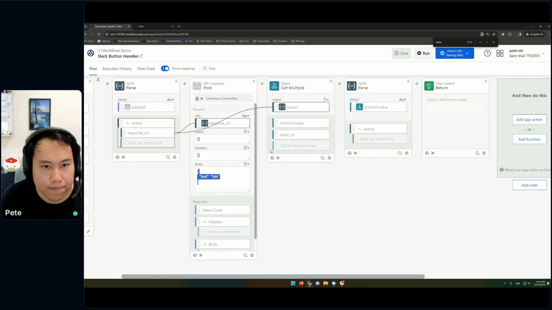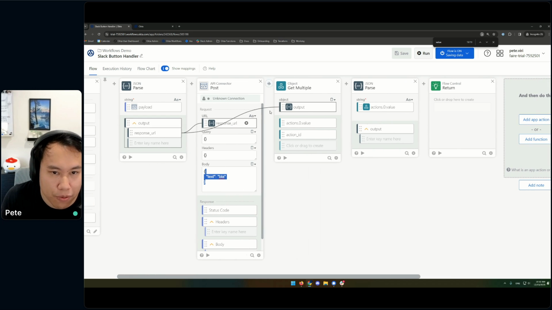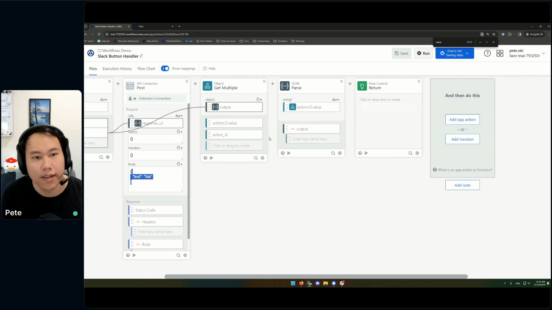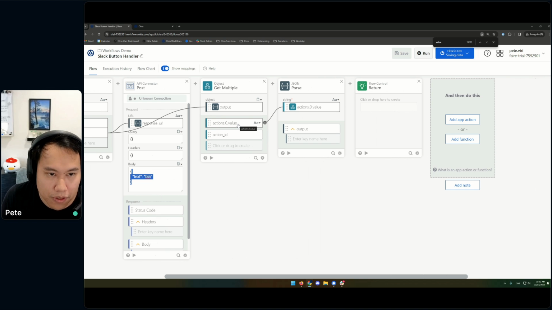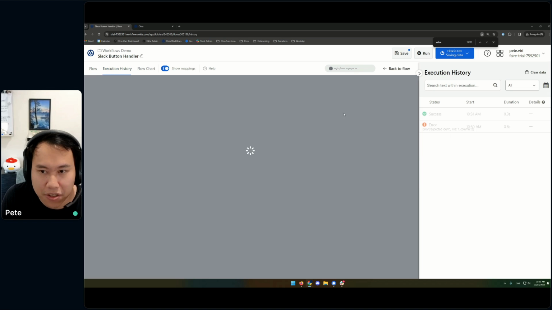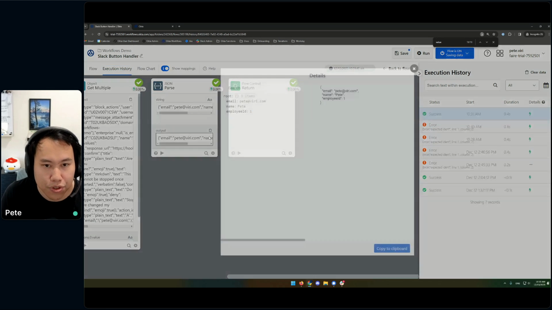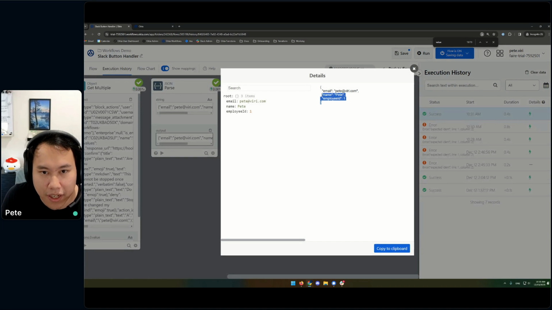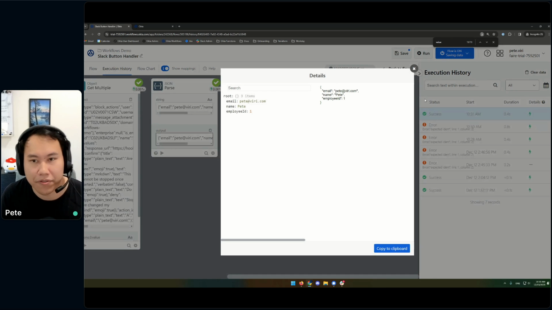So we're going to use a get multiple card to get the output of the parse card. And two things we care about are the value of it and the action ID. The action ID, again, identifies which button the user pressed, so we can identify that easily. And then the value is what we're interested in, which has the information on the user. So once we parse that information, now you can see that I have this in a nice handy object format, and I can use this data to process whatever I'm going to process in my automations.